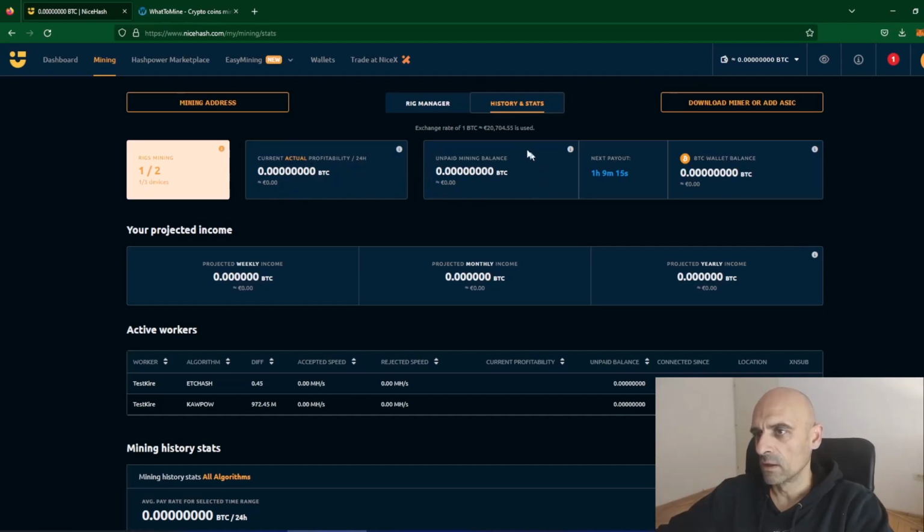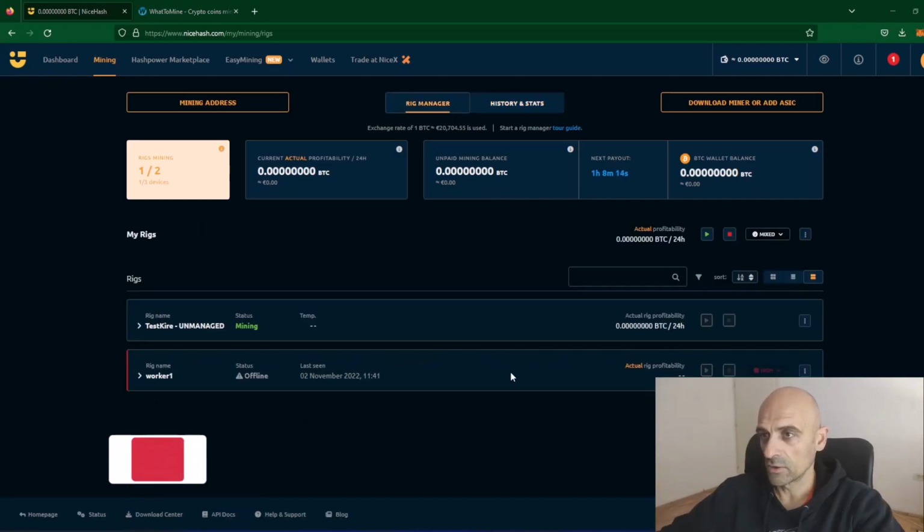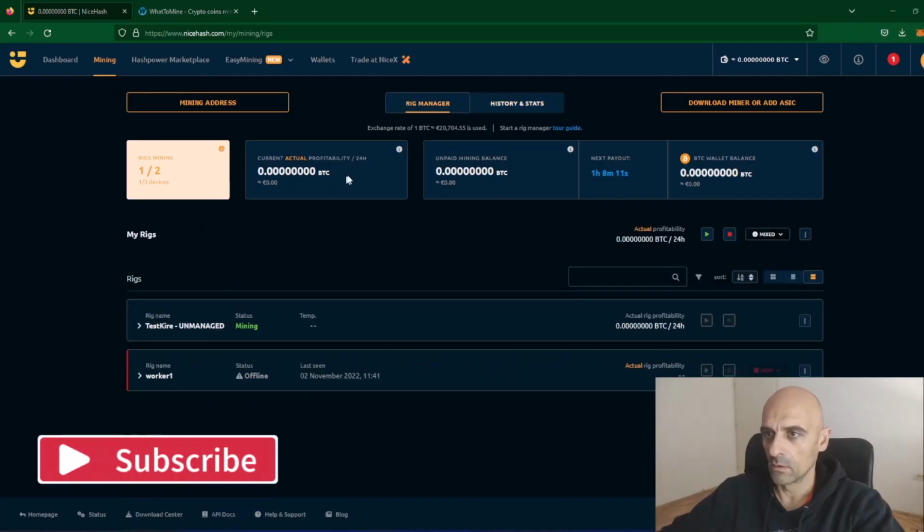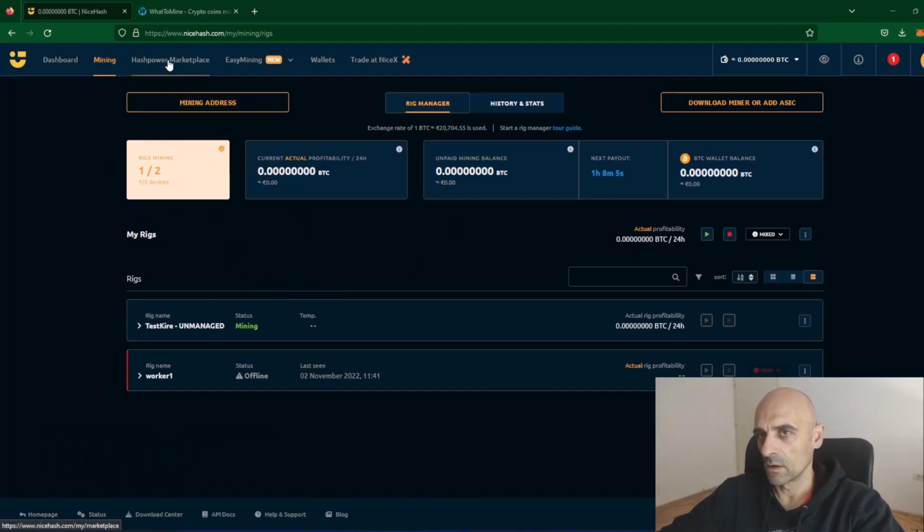And here you will see your unpaid balance, and when the mining period is over, this unpaid balance will be transferred to your Bitcoin wallet. You can see here you have the next payout, so Nicehash transfers this unpaid mining balance to the Bitcoin wallet balance every 4 hours. On Nicehash, besides mining with your mining cards, you can also rent hash power.